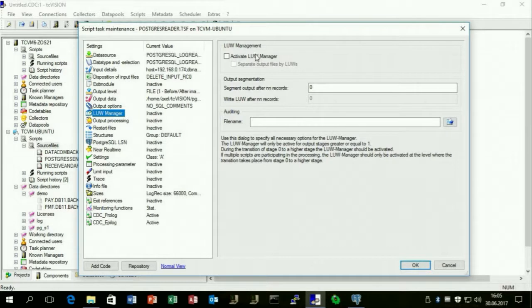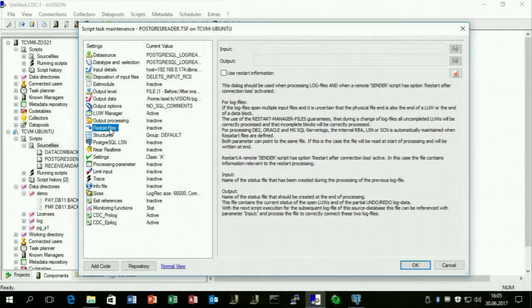We tell the transaction manager to analyze the transactions and to sort the output data by transactions. Restart information ensures that we can continue right here when the script was closed.